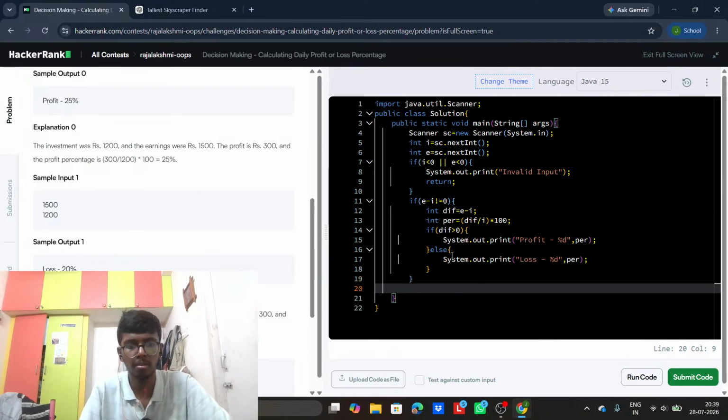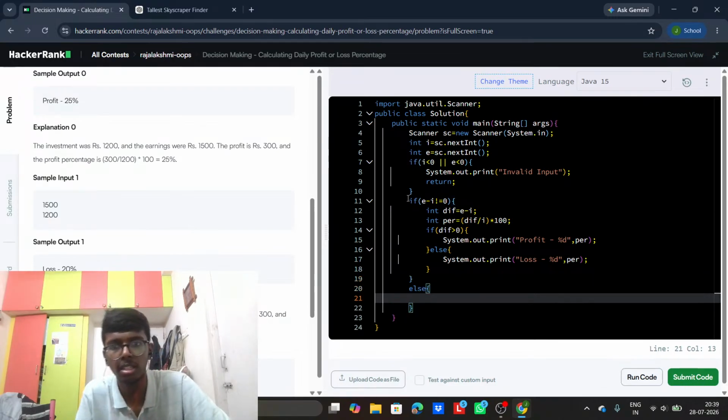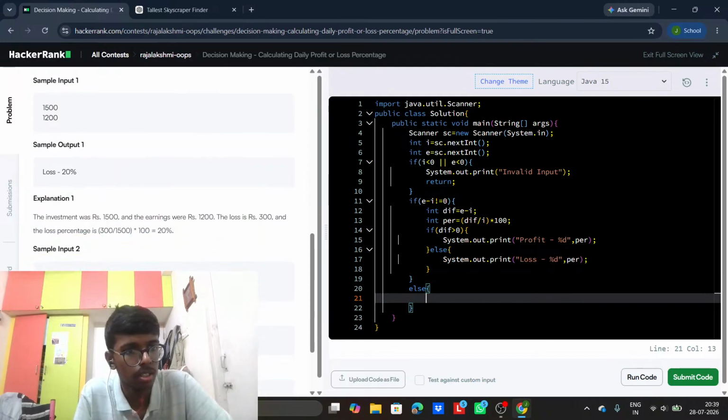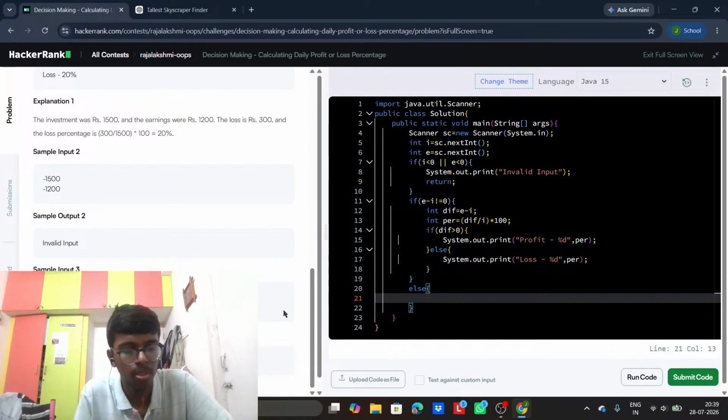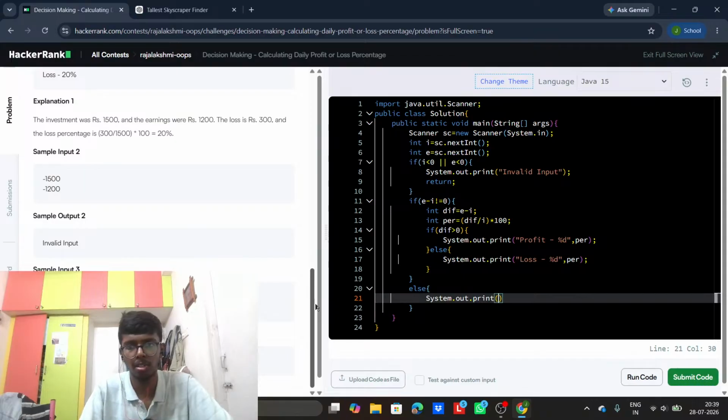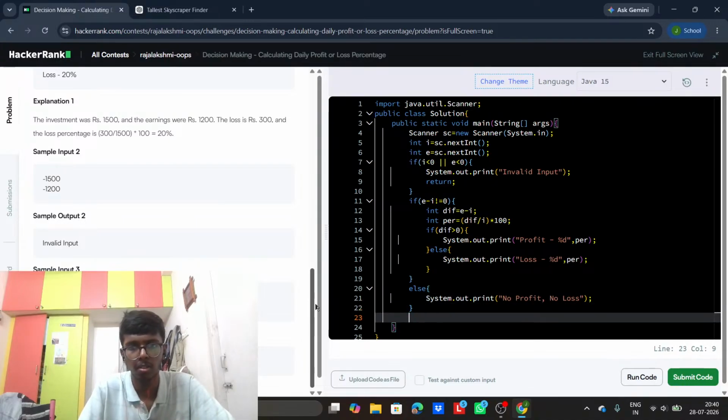Okay, and outside this if statement, I'm going to put the else of this one, and what I should print here is "no profit, no loss". Sc.close.